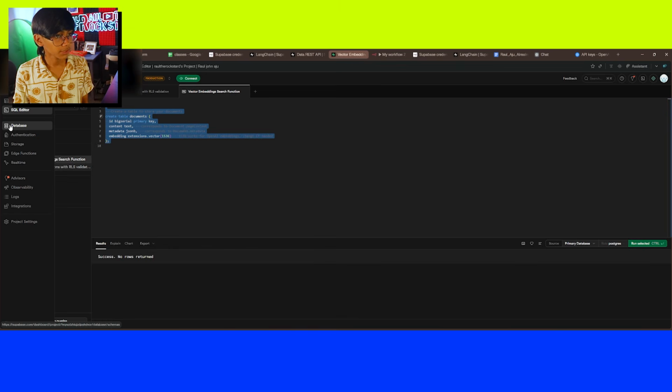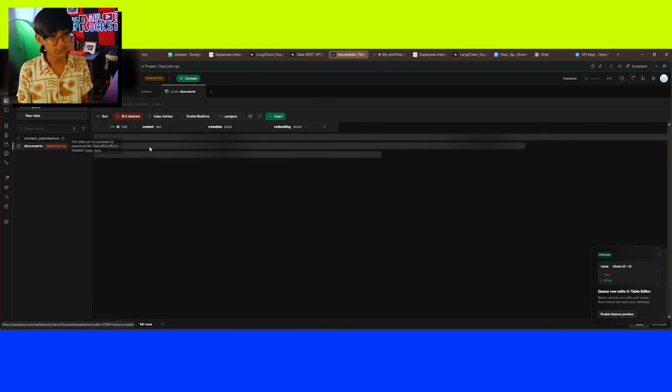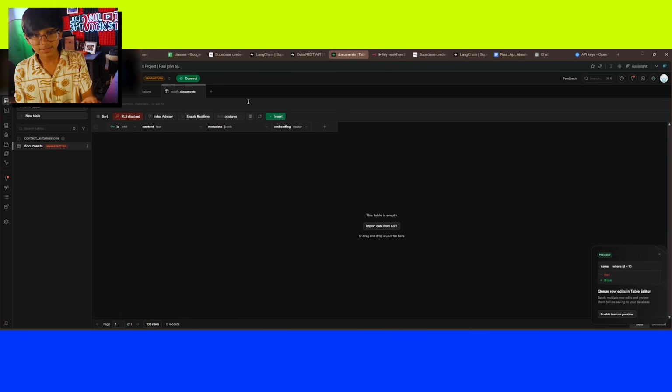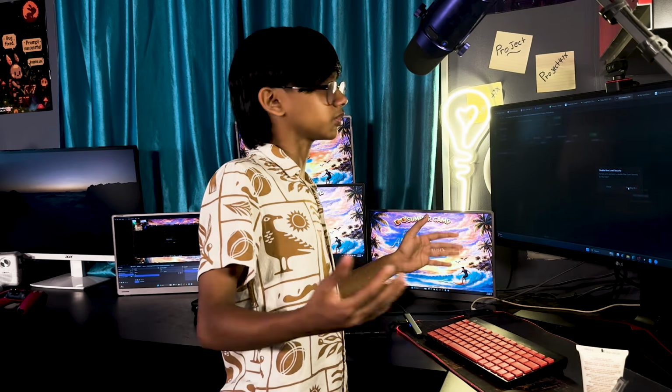That's it. Okay, now let's come back to the table editor. Now you will see documents. Now I have the same thing: embeddings, metadata. You will also see this in the table. Make sure RLS is always on. It's a good thing. Basically, row level security. It's a security measure for the document, so no one else can hack it. That's it. Just know about that much.